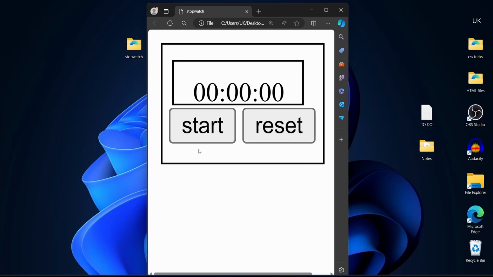How to make the stopwatch like this. On pressing the start button, it will start. Stop, and restarting, start. Reset. Now, how to make this watch?